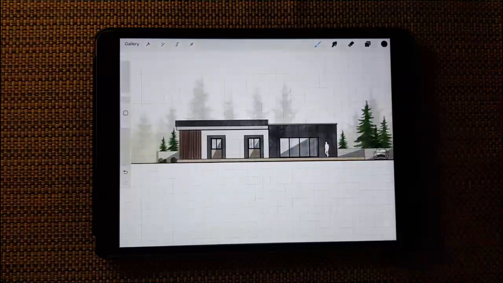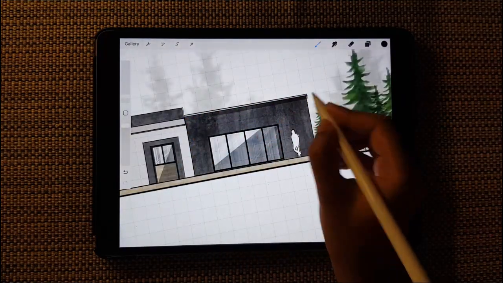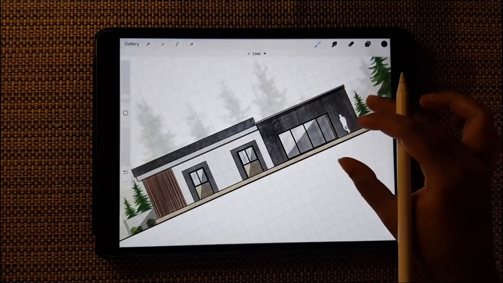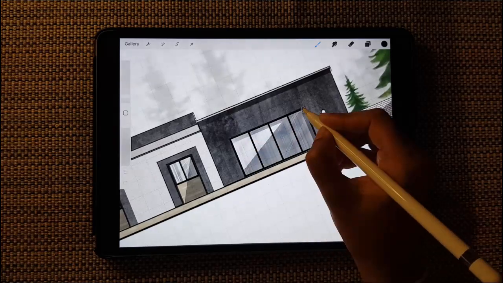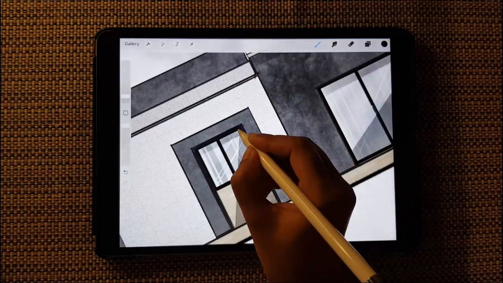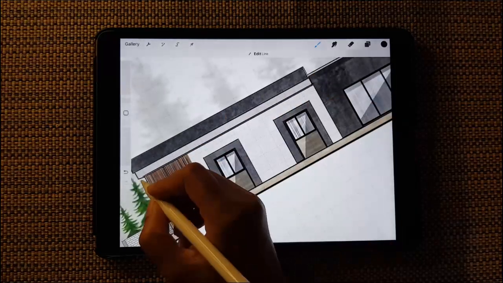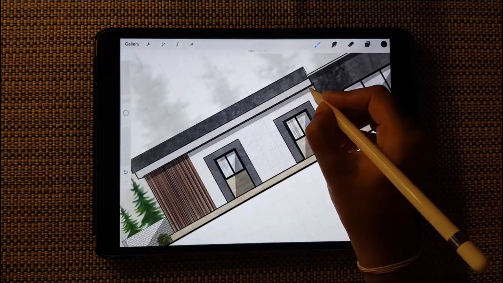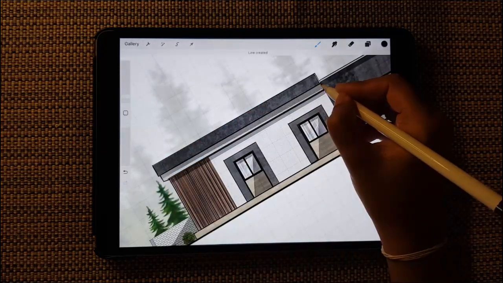There you go. And again in the same layer, using a flat brush pen, I'm also giving some depth underneath this parapet, underneath the fenestration. So logically it's underneath, it all comes under the boxing. So thicker shadows here and above as well.